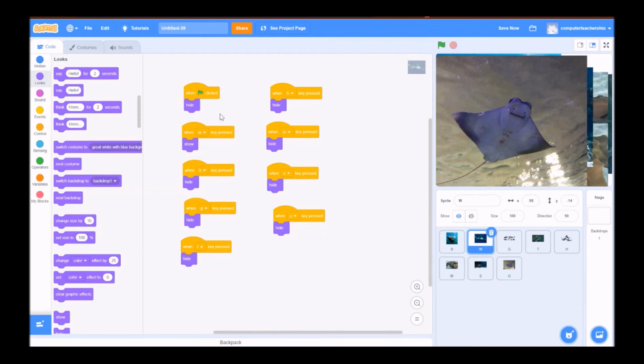Okay, so let's make sure we have everybody. So when it's a W, we show. B, G, T, H, M, S, U. Okay, awesome. Let's see if anything happens. See if we can see anything happening. Now I'm pressing some of the keys. Nothing really is happening because we have so many layers.